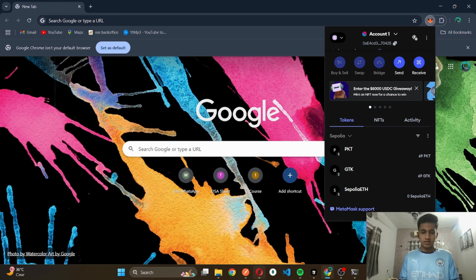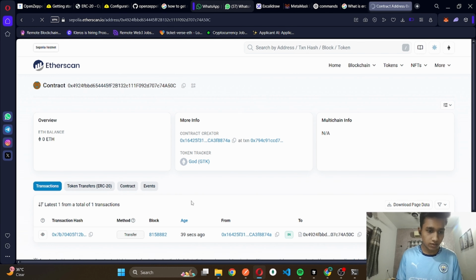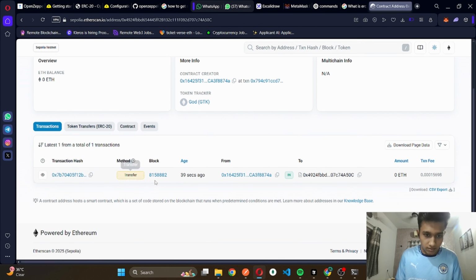So today we did this, and we can see all the transactions over here on Etherscan. So let's just refresh this. Yeah, this is the transaction which we just did 39 seconds ago, right? So yeah, this is a crazy thing to play with in Web3. So yeah, this was pretty much it for today. Let's see you tomorrow.